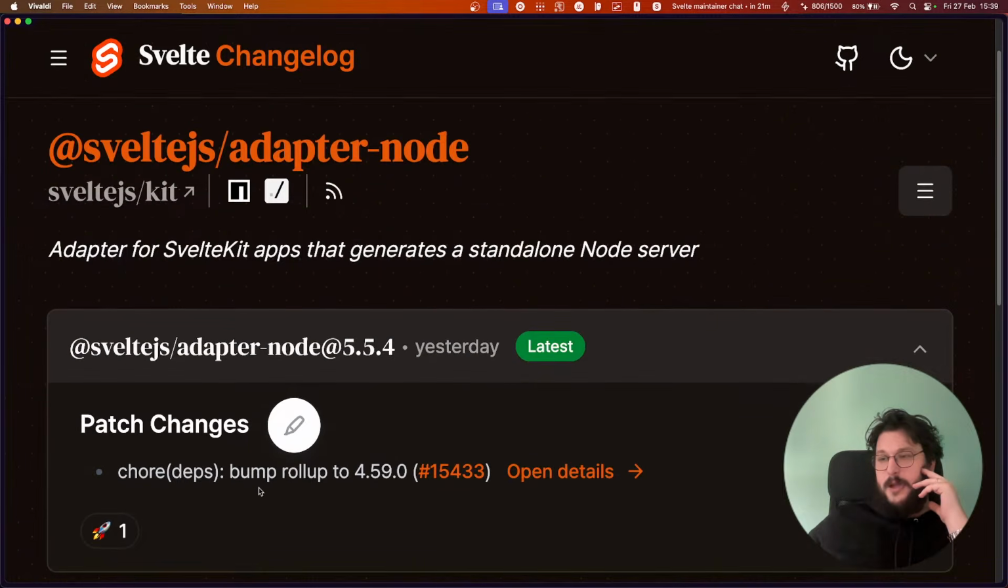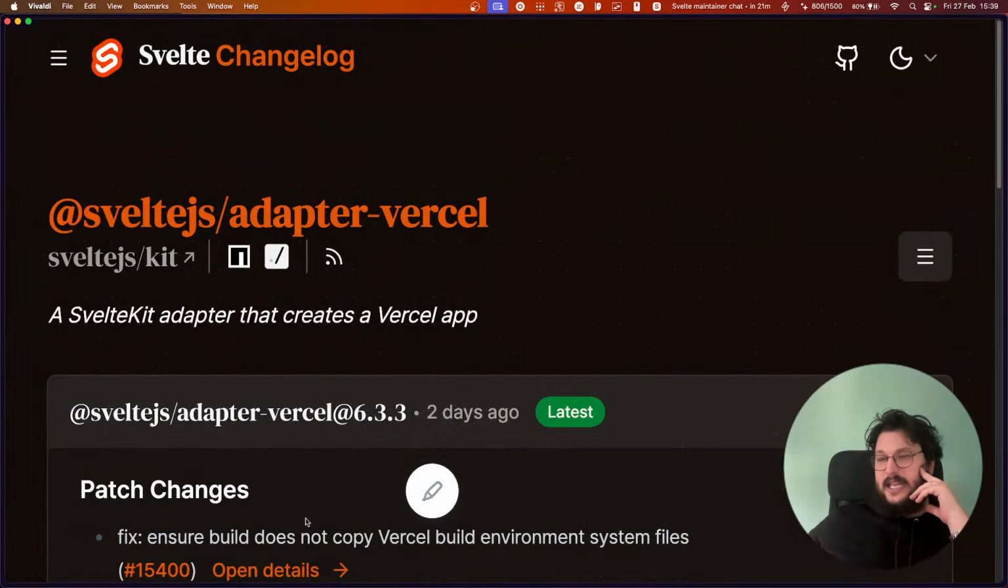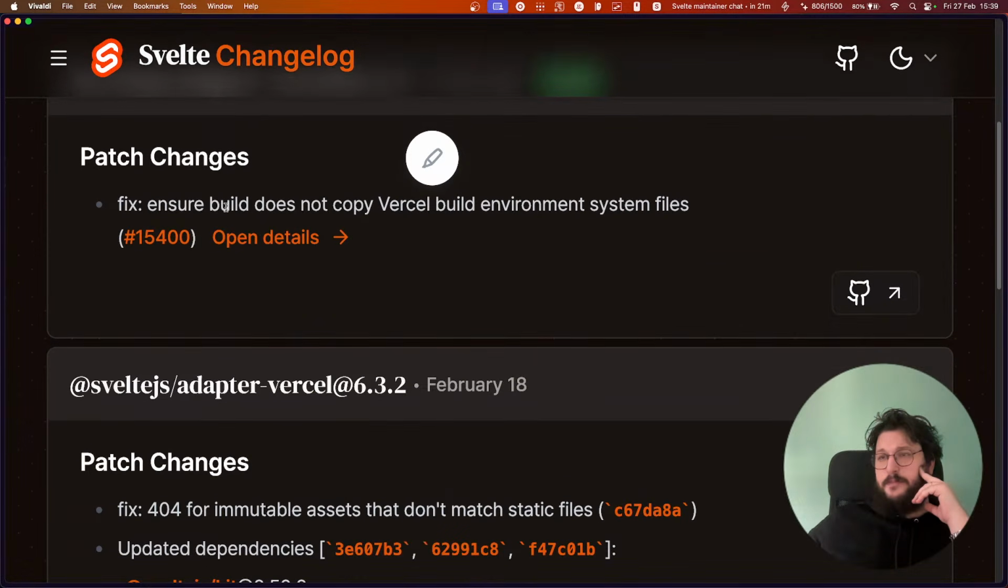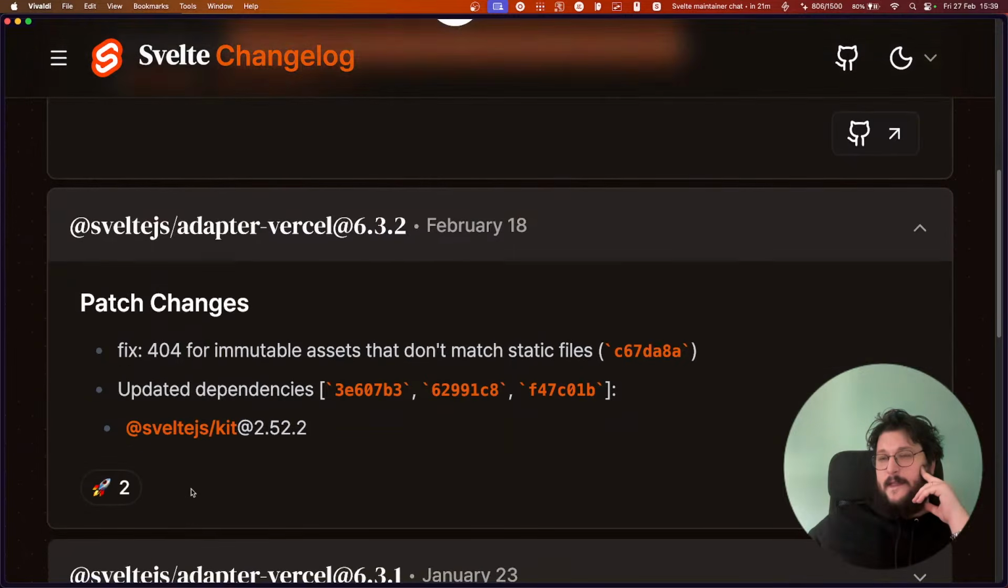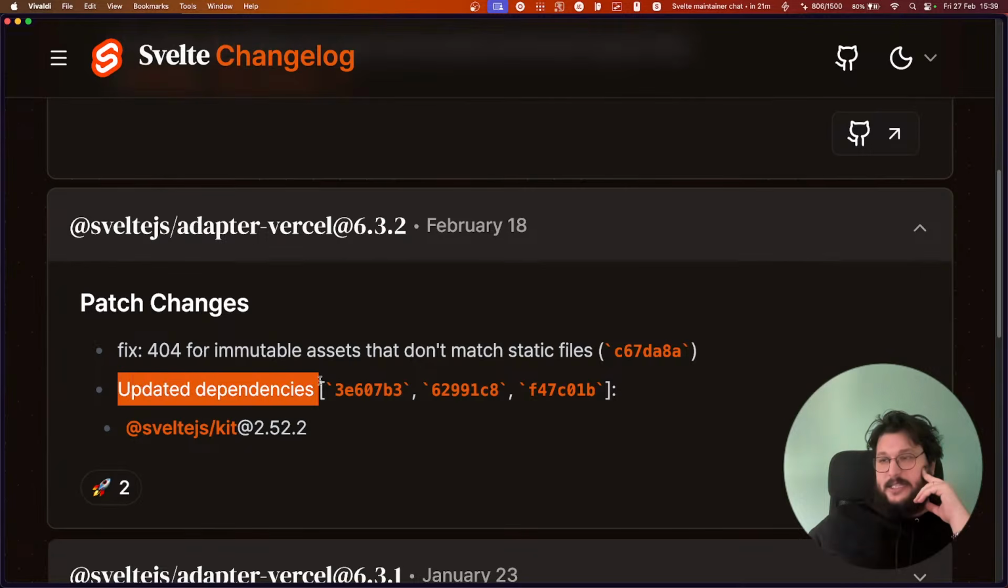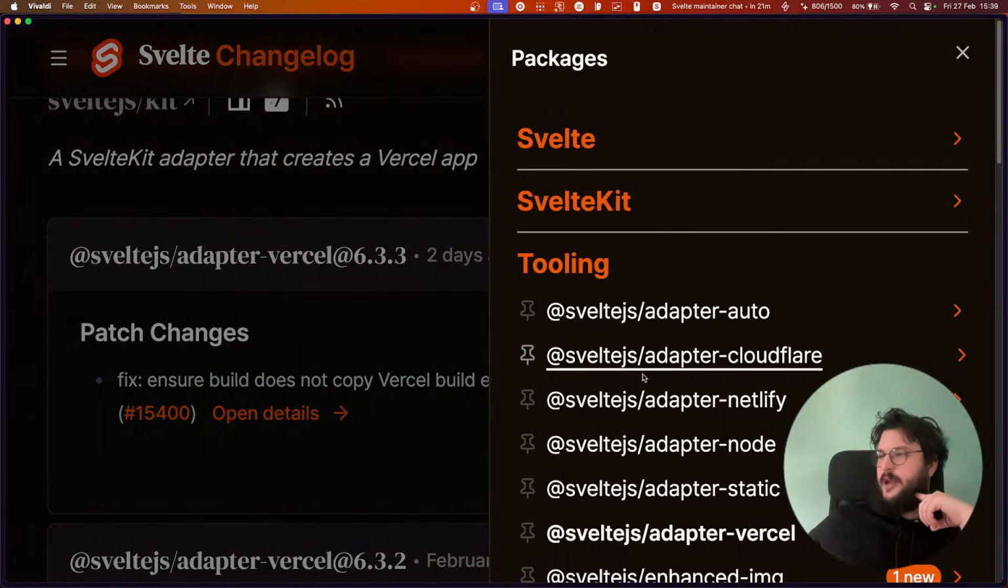Adapter node, bump rollup to that. Adapter Vercel: ensure build does not copy Vercel build environment system files. They also updated dependencies. I think 404 for immutable asset, and okay, this was last time already.